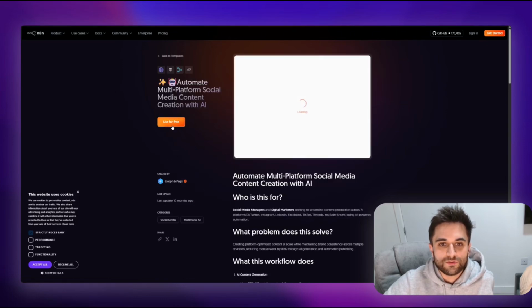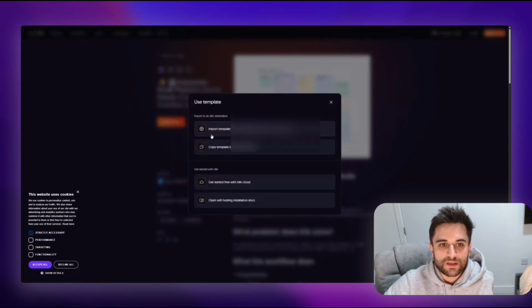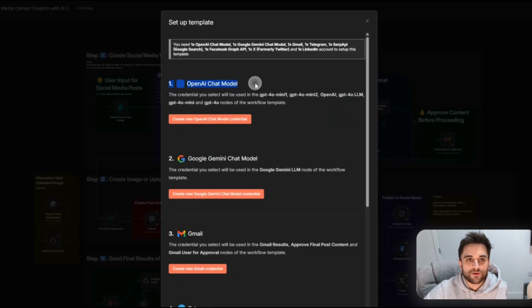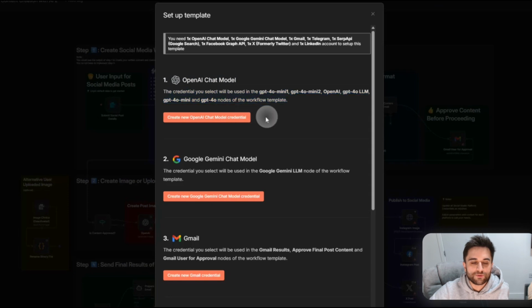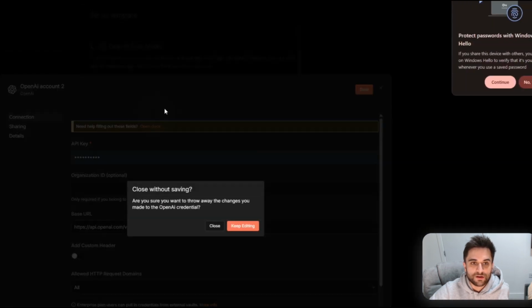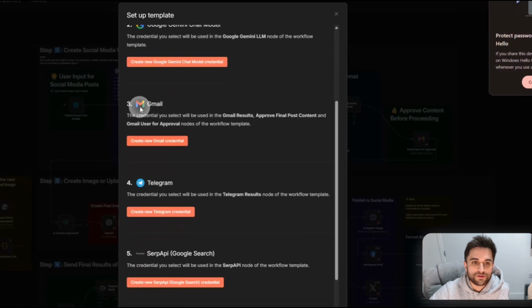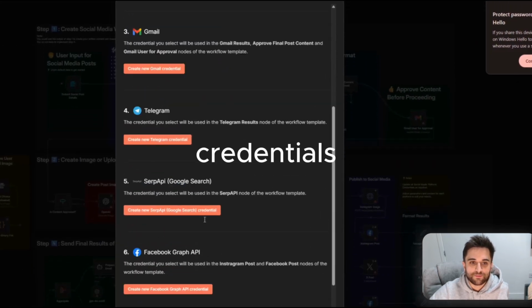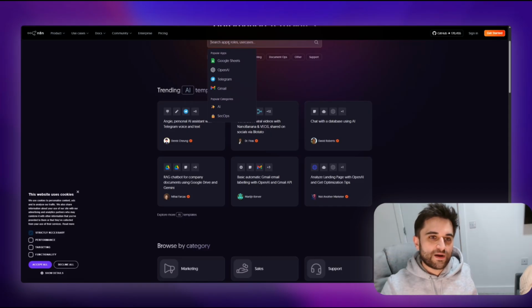You can click here, use for free, and then you can import it directly into your n8n instance or copy the template. So let's import it directly into the n8n instance. And then it comes up with the template set up here. So we would just go through this, create a new API key if we don't already have one, go through and create all these specific nodes that the template will use. So now let's go back and do it the other way.